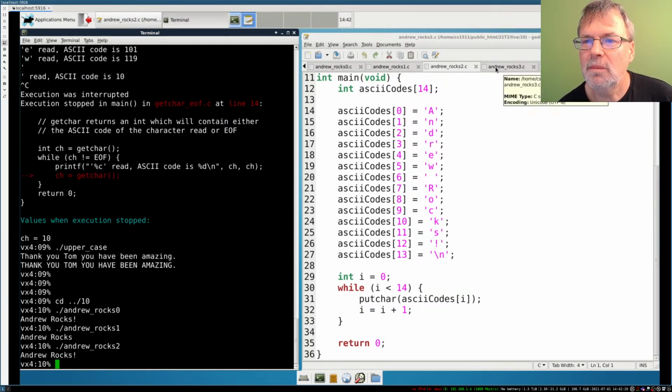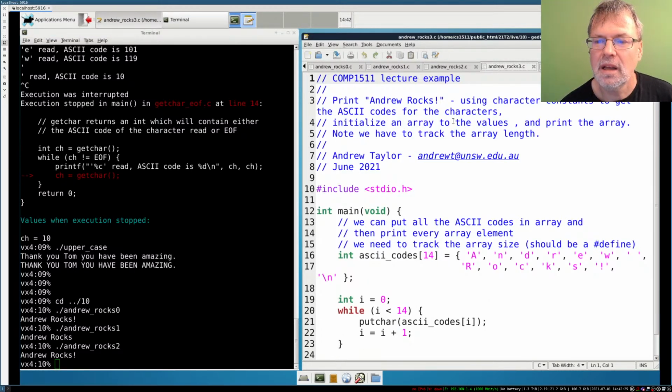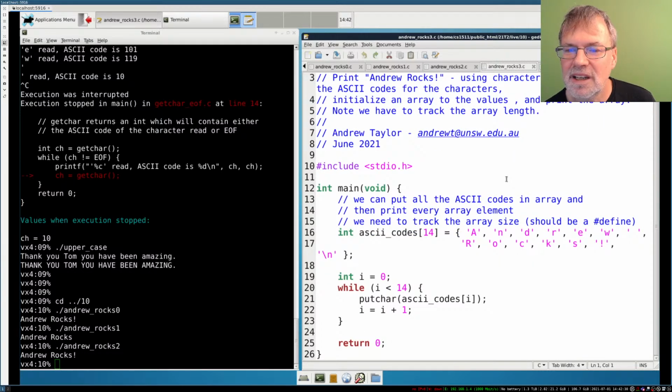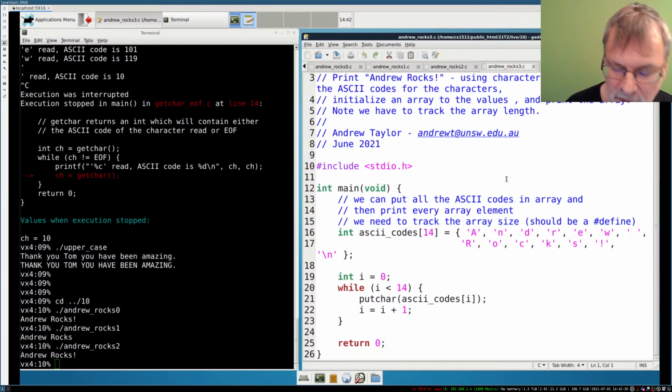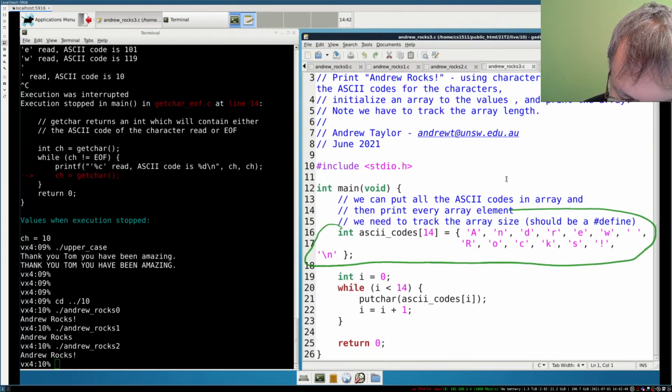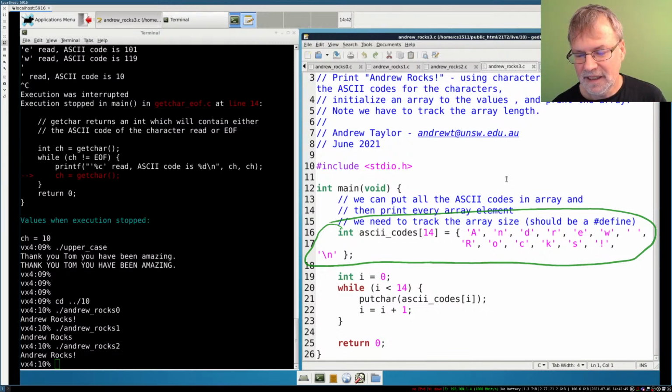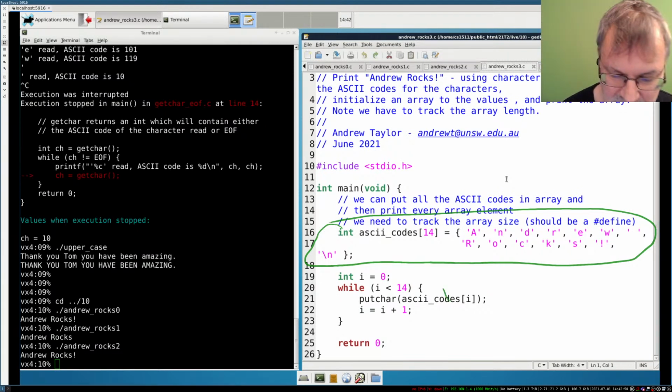What about my next version then? Yeah, it's formatting a little weirdly, but here's my next version. Really the same as before. I've done the initialization like this. So that's a bit nicer. I've initialized the array in one go rather than 14 assignments. This is still the same.